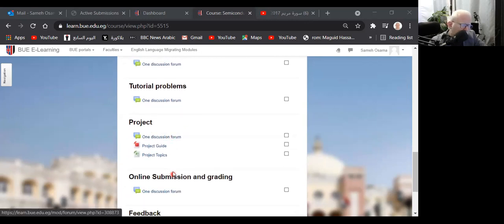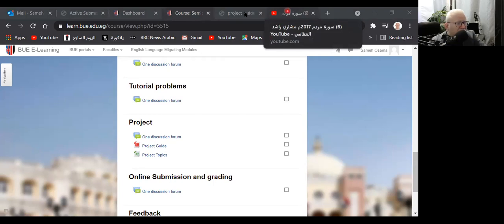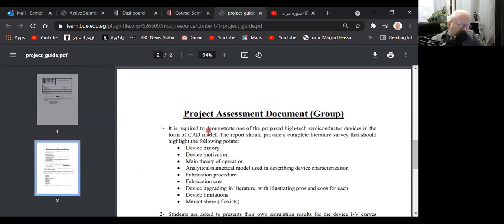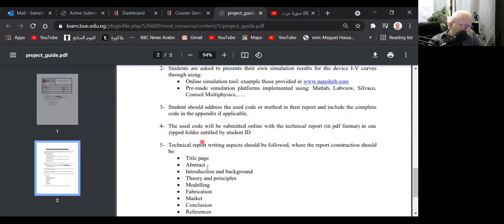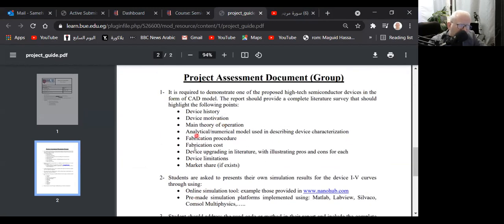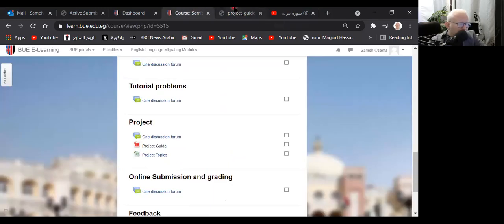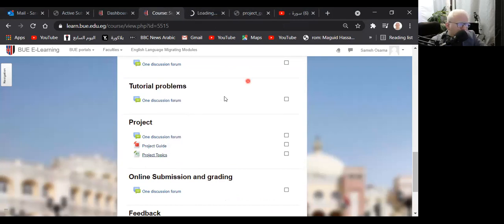Tutorials and the project. Here you have two important files. The first one is the project guidelines. So you know everything about the outline of the project, how you can construct your report, and all this stuff will be found here. And we also have another document, which is the project topics. So let's have a look at these project topics.